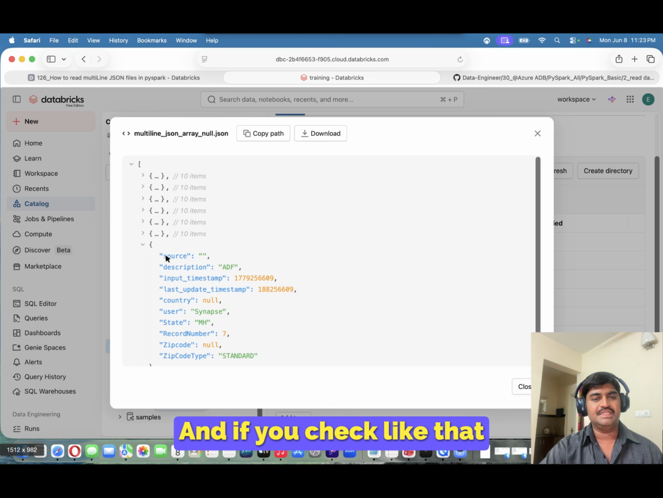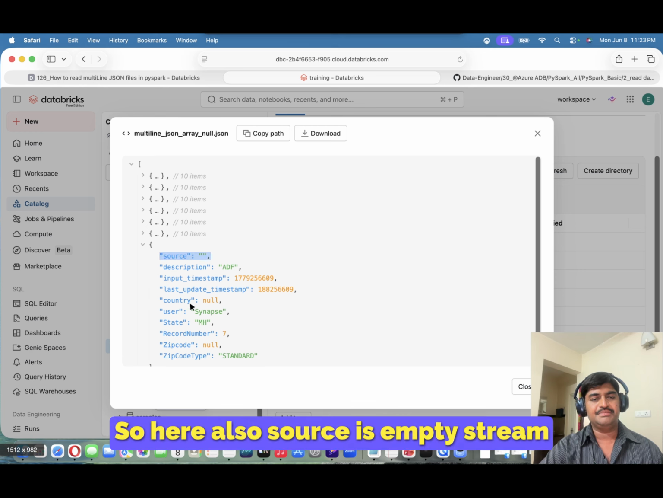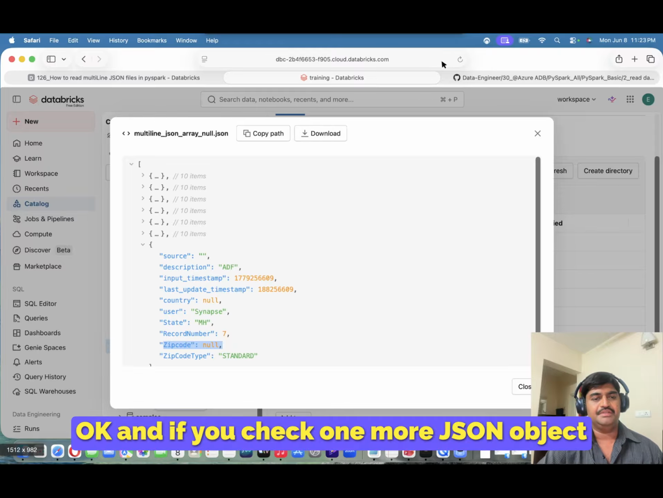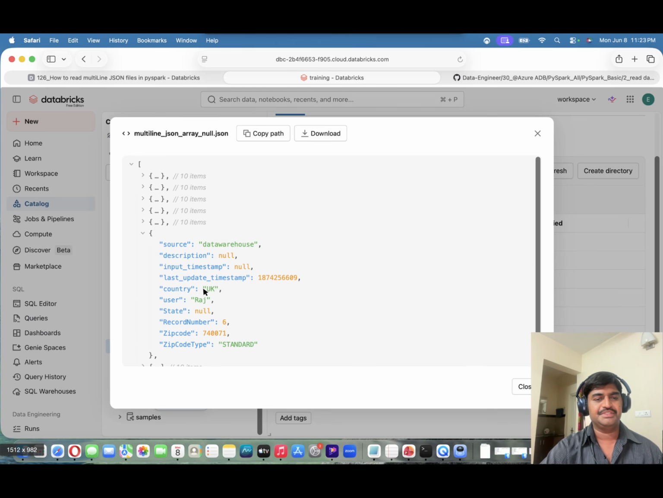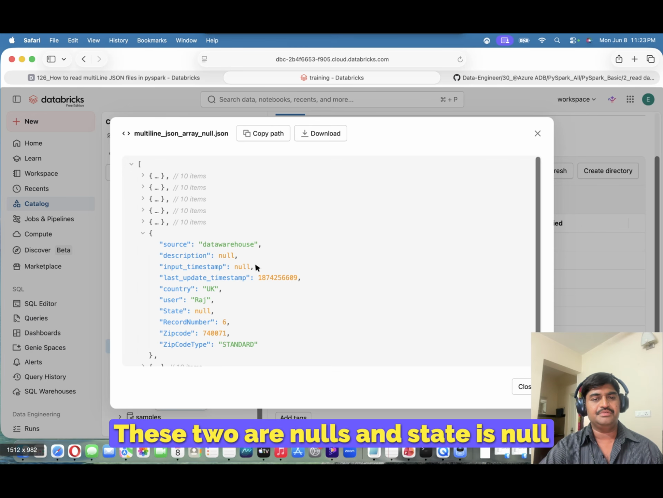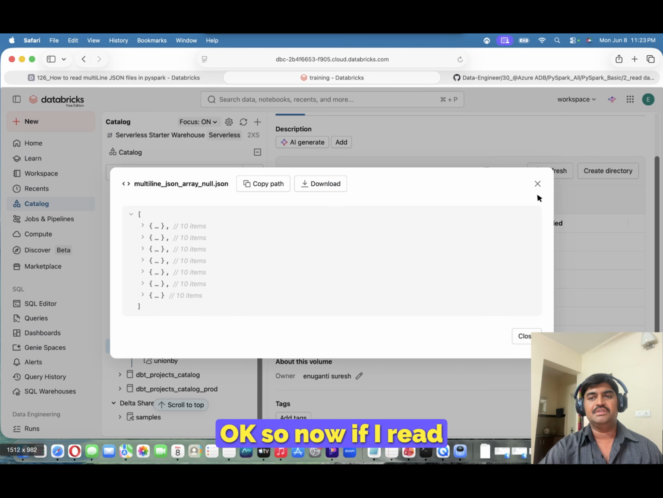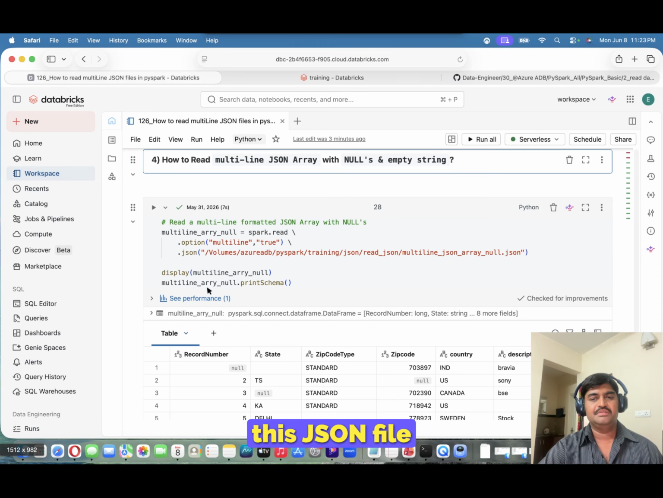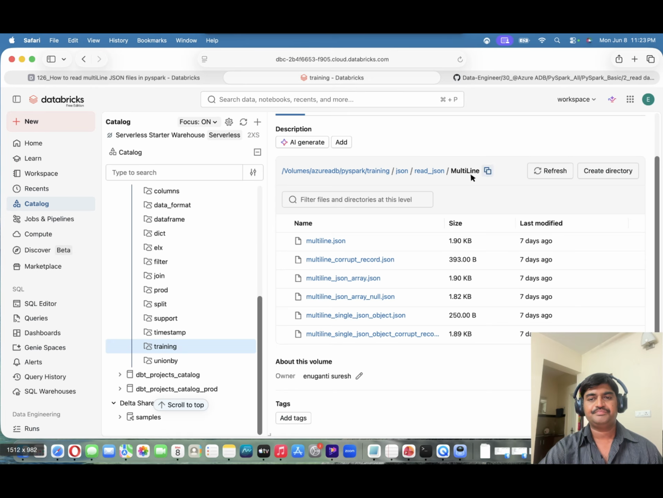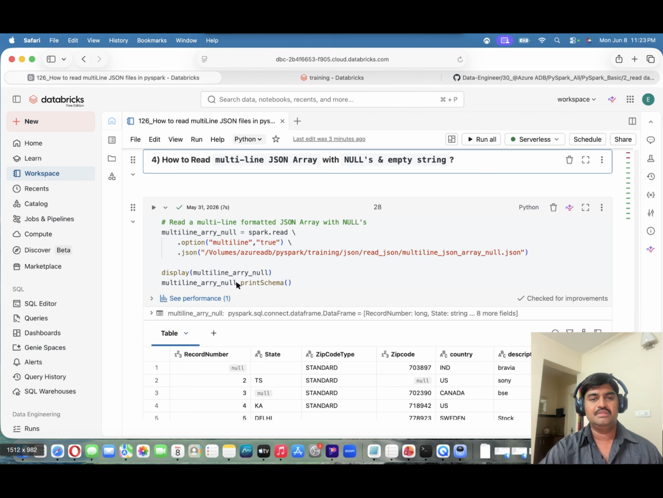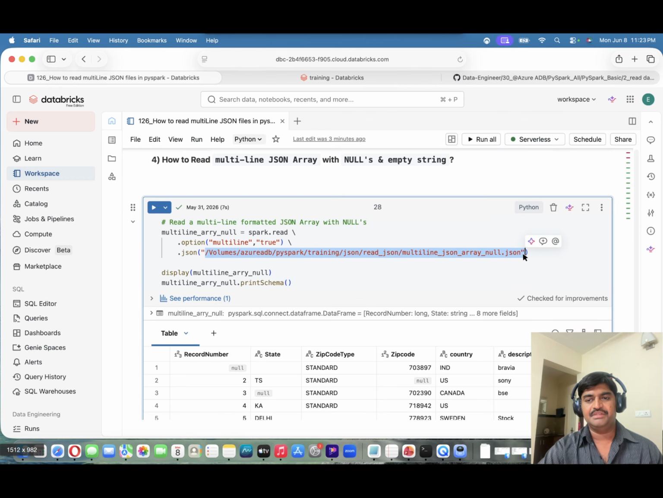And if you check like that, here also source is an empty string, country is null, zip code is null. Okay, and if you check one more JSON object, these two are nulls, and state is null, remaining all fine. Okay, so now if I read this JSON file, array null, I will copy this path. I mean, I will replace this one.